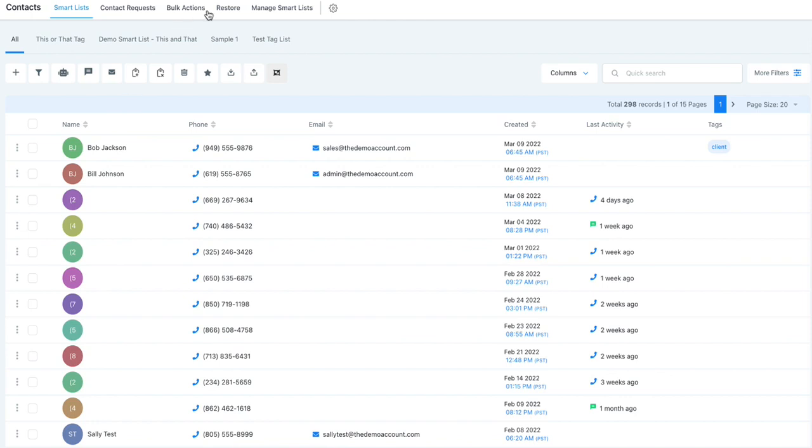The other option is you can click into the restore section, which has existed for a while, but this will allow you to manually restore one contact at a time. We recommend now using the bulk action restore if you have a list of multiple contacts that you'd like to restore all at once.